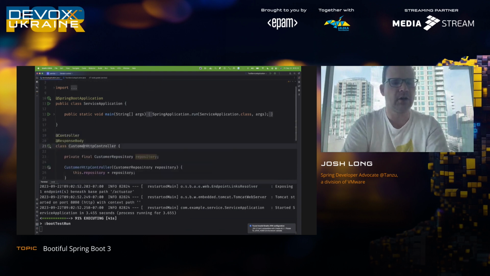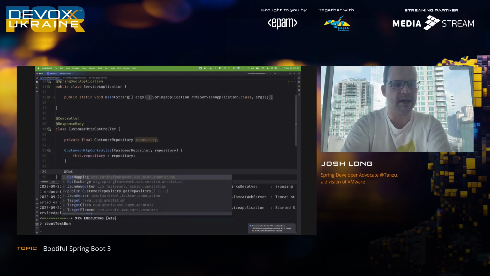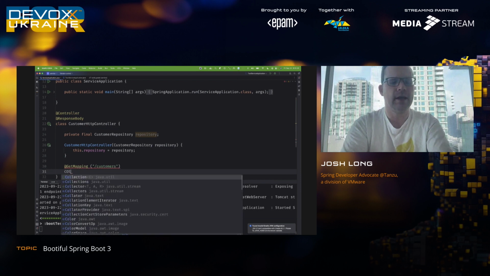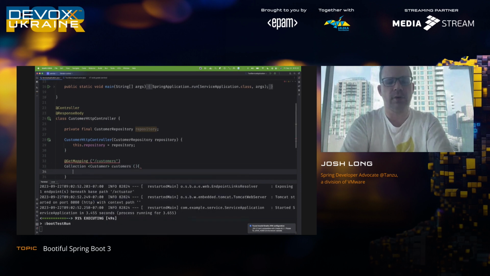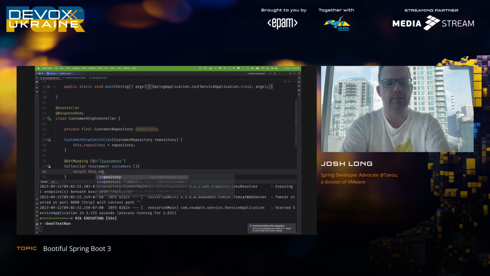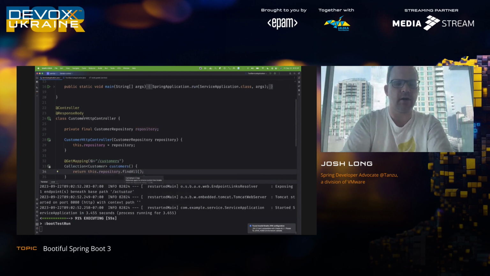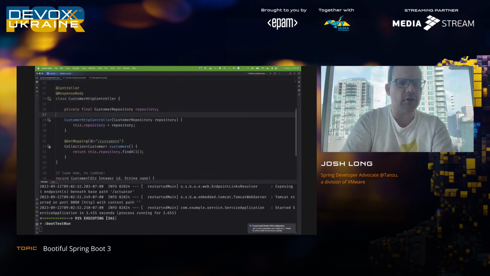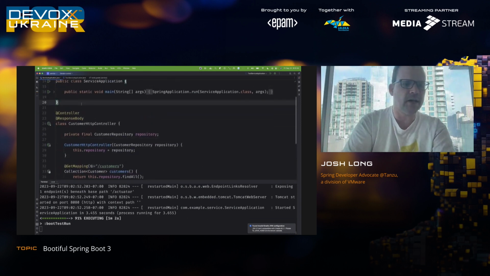I hesitate to call it a REST controller because it's not hypermedia, so I'll just use @Controller. And I'm going to return a collection of customers. Okay, so return this repository find all. Okay, very good. Okay, so Command Shift I. There's my entity. Good stuff.